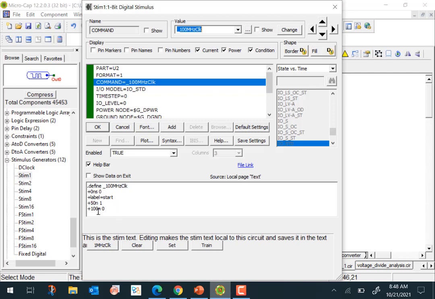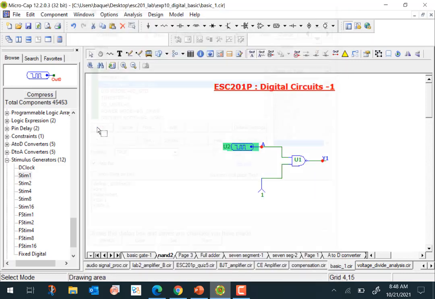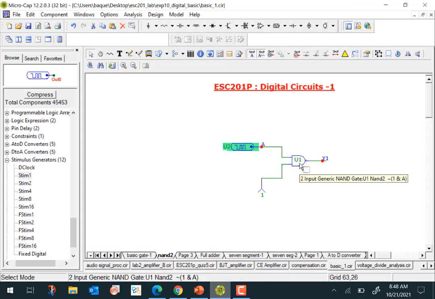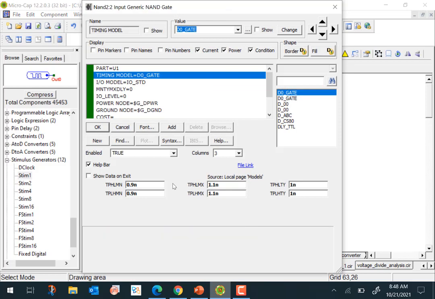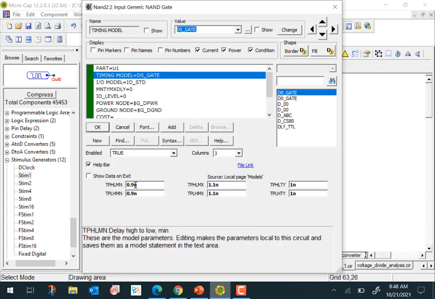So you can define after any time, for example, after 150 nanoseconds, I can make it 1 again and things like that. So we can define a 1-bit waveform through this particular means here. And note that these gates that are there here, if you double click, what we have given these gates is a basic model, shown here.